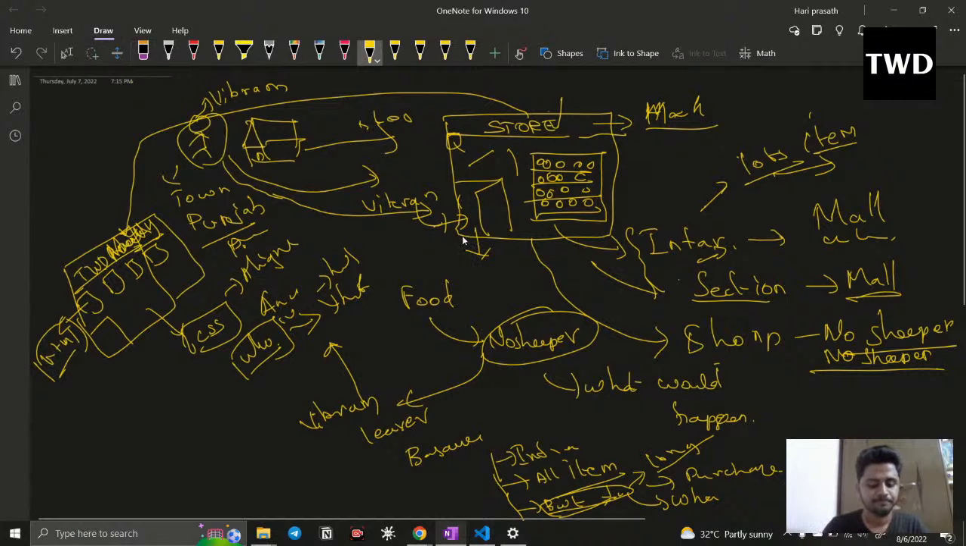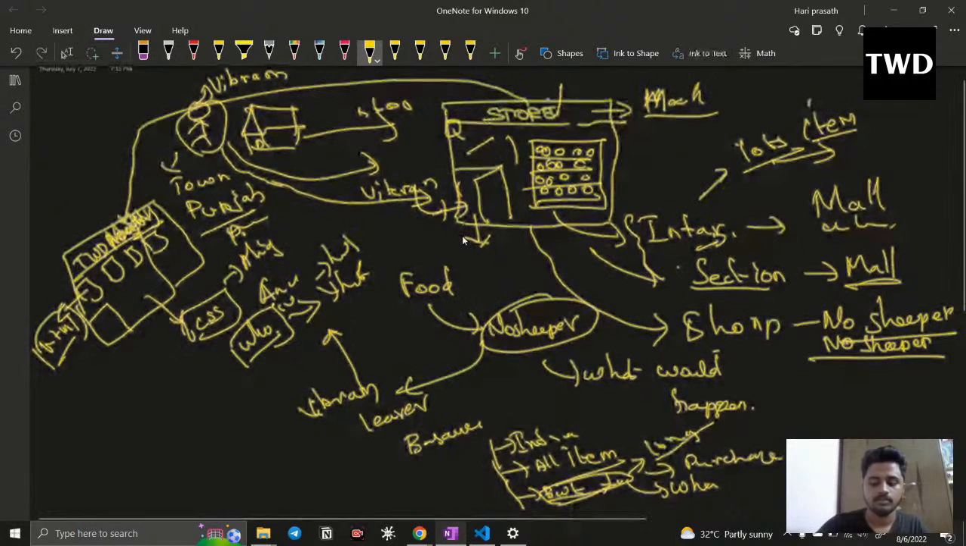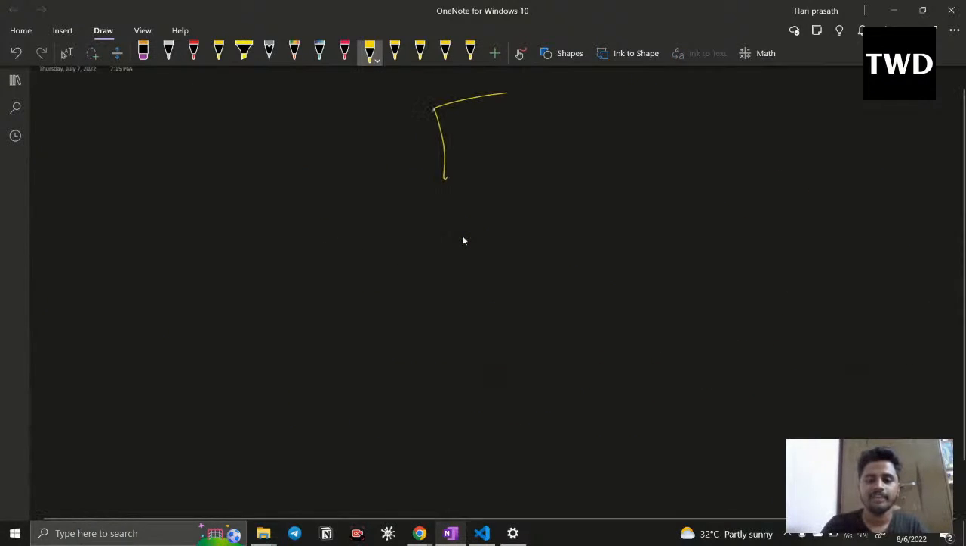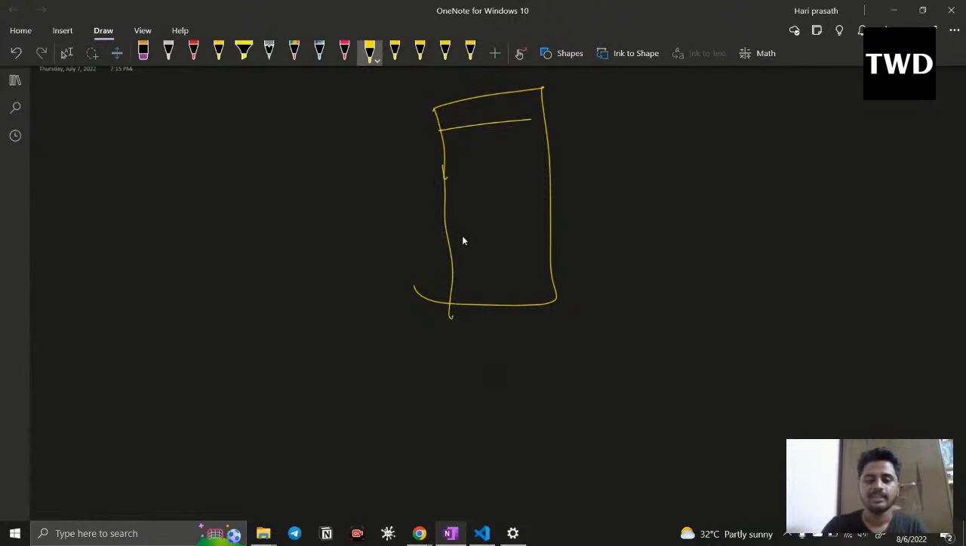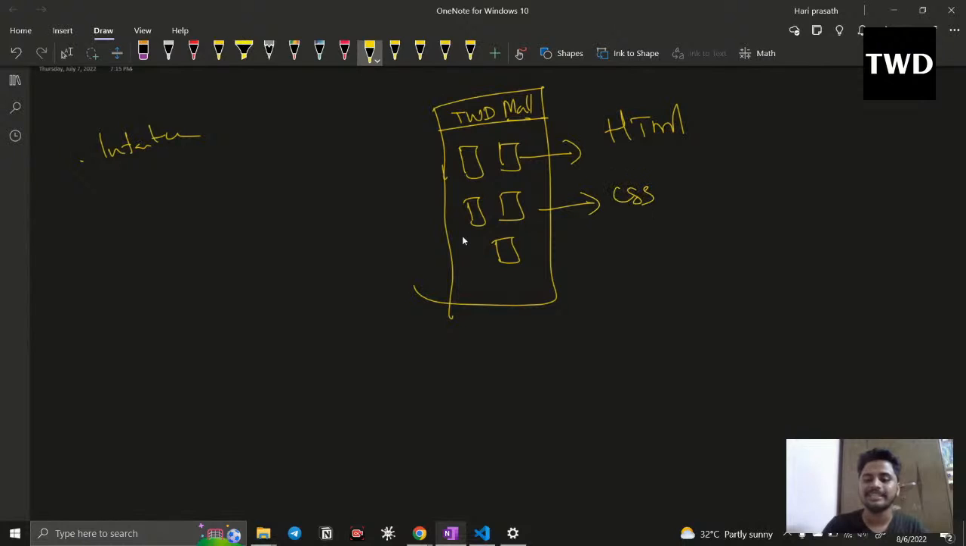Just like this, if I create a website and name it TWD mall, here you can see all the products and all the categories I list down. Consider these categories are done by HTML. When we speak about infrastructure, the infrastructure is done by CSS. It takes care of all the colorings, alignments, sizes, properties and everything. The designing part is taken care of by CSS.